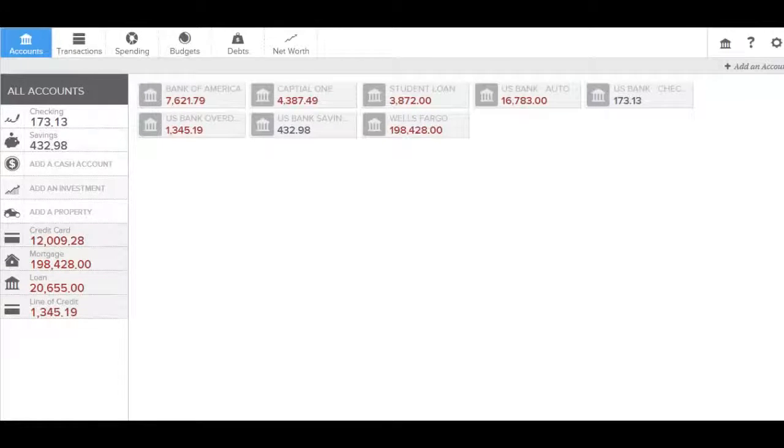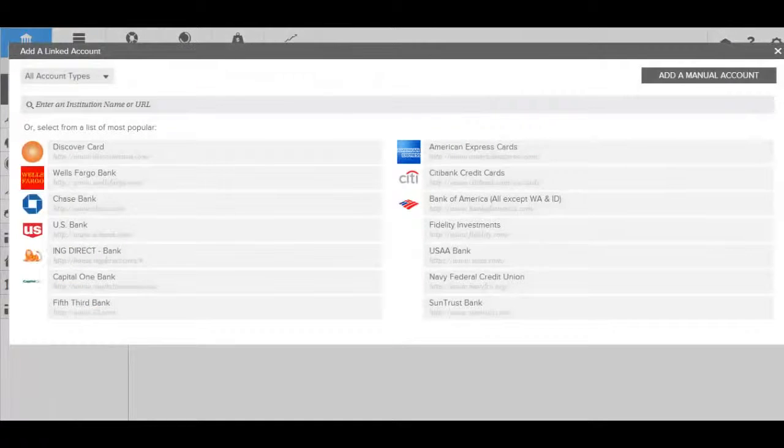Now, let's say that you have an investment account, you need to add one, you could just click on add investment. You could add property, like if you have a car that you actually own that is paid off, you can also add a cash account if you have one. But let's just say that I've got set up with a new bank account and I want to go ahead and add that. So I can actually go here to the top right and click on add an account.